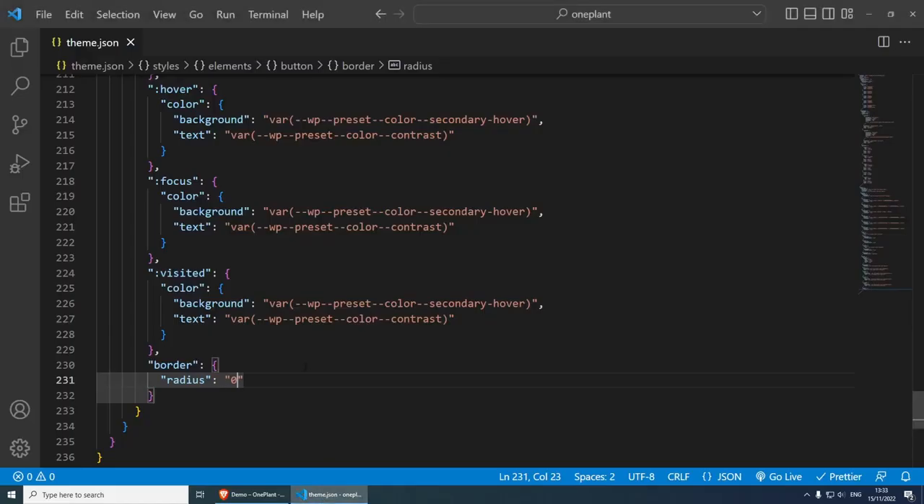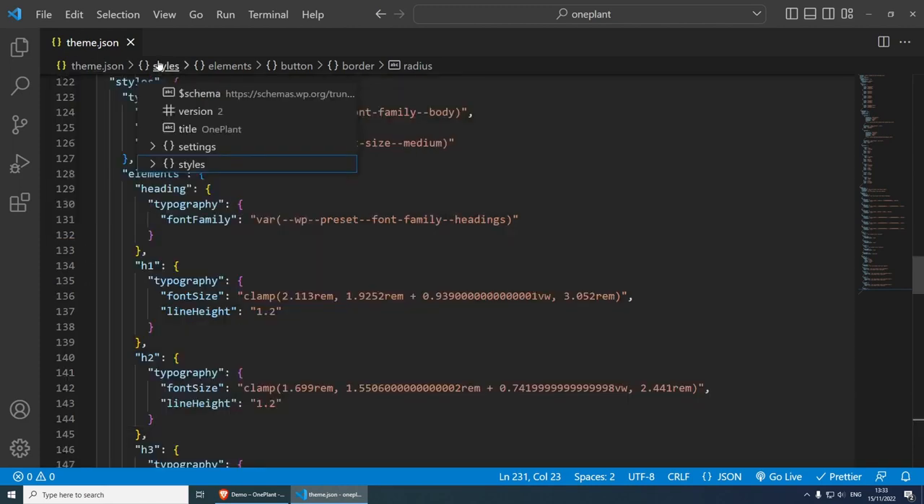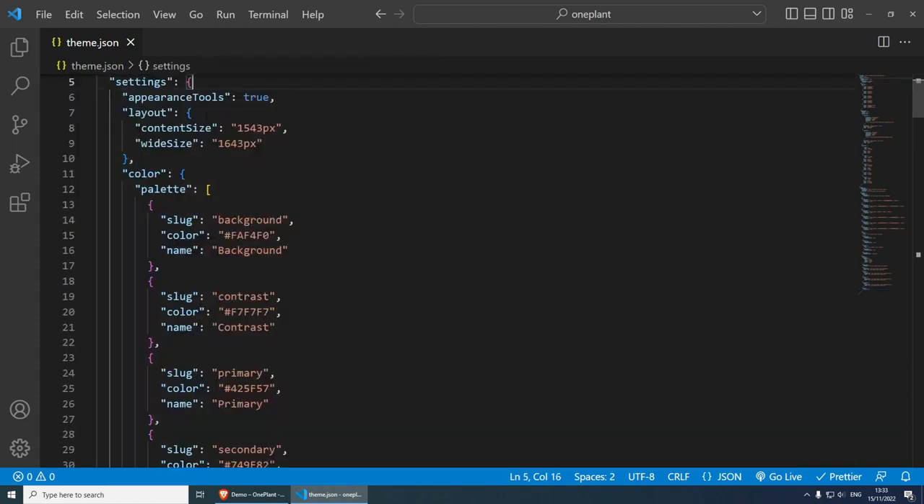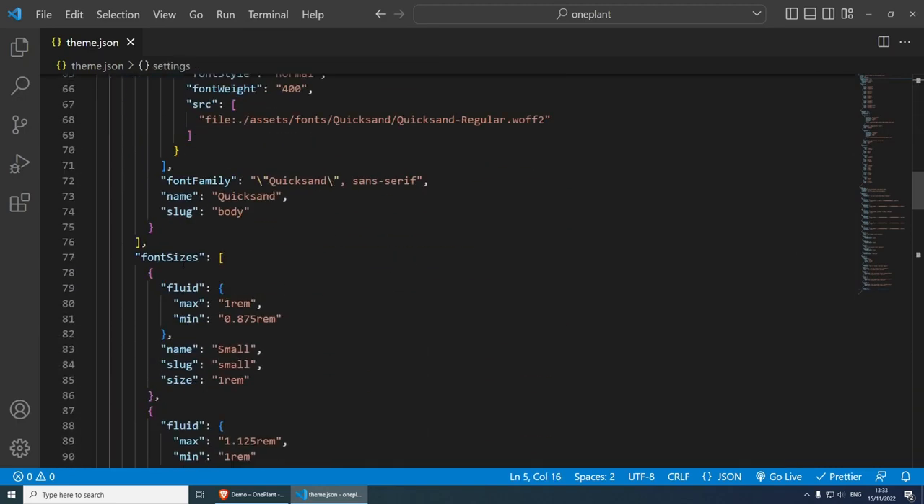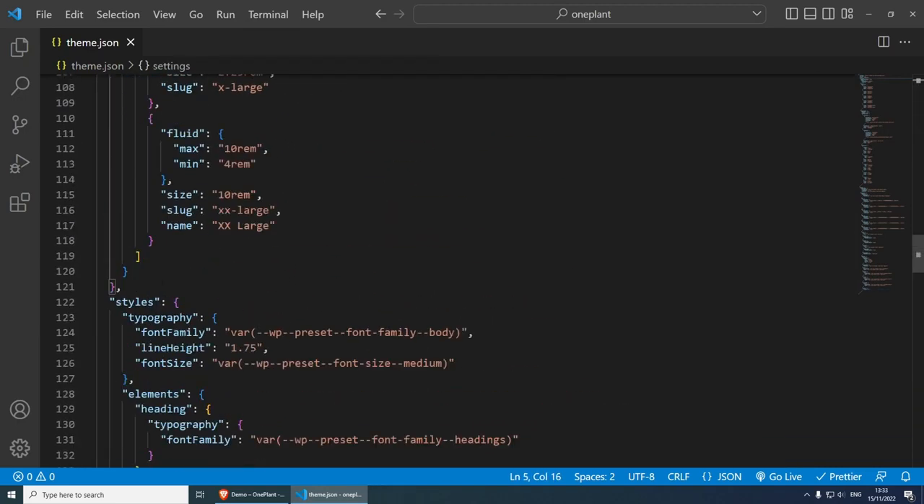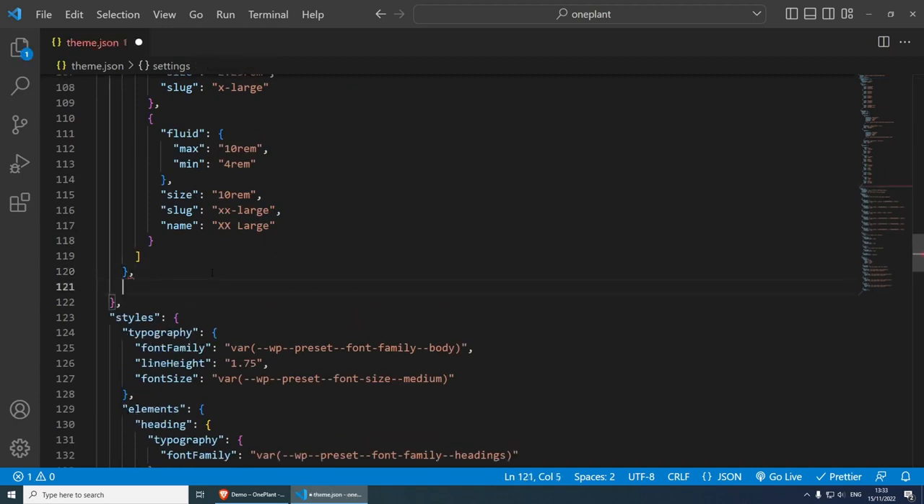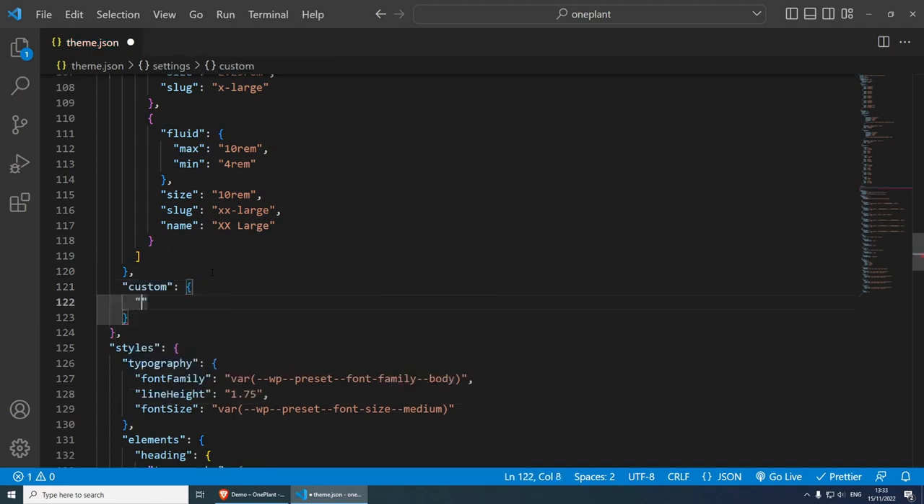Right now, let's have a look at how we can set custom variables. If we jump back to the theme.json file, and if we go to settings, and then pretty much anywhere inside settings, let me see where they finish. They finish here. So pretty much anywhere inside settings, I can do comma and another line. And inside here, we have custom. If we select custom, inside here, we can create custom variables.